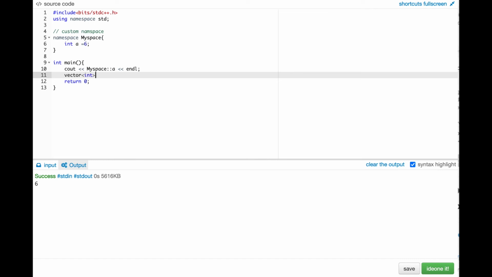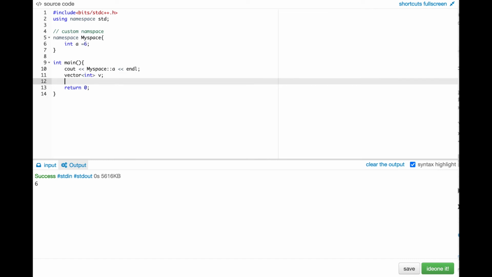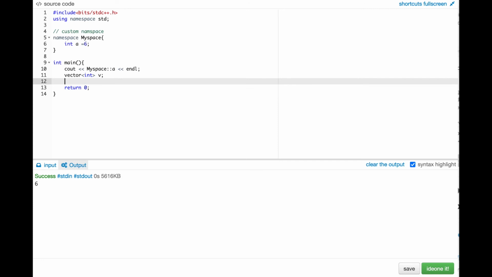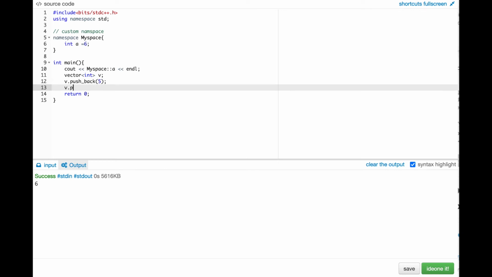The definition of vector follows something like this. We can define it like this as well, or if you want to create a few elements and initialize them with a value, let's suppose some value, we can define it like this, right? But let's just go with the trivial implementation only. So for inserting an element we use push_back, so we can insert a few elements here.